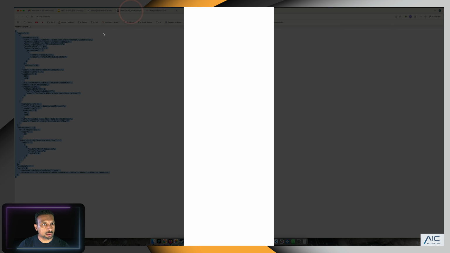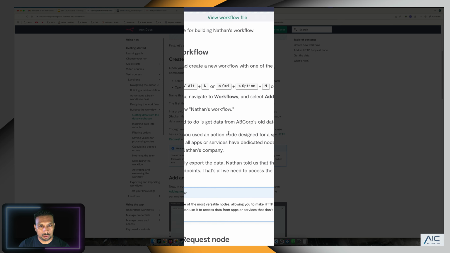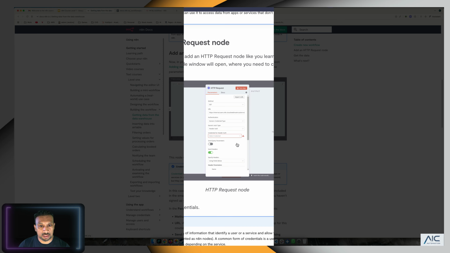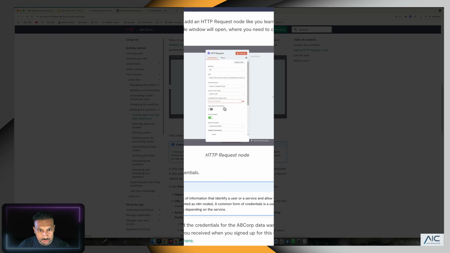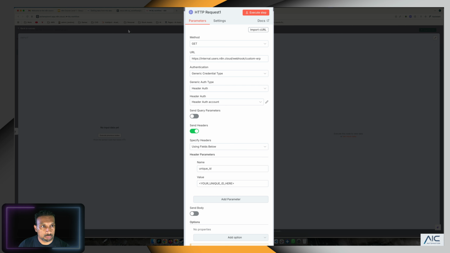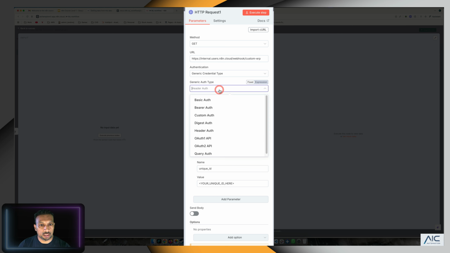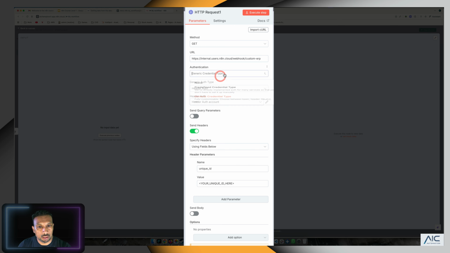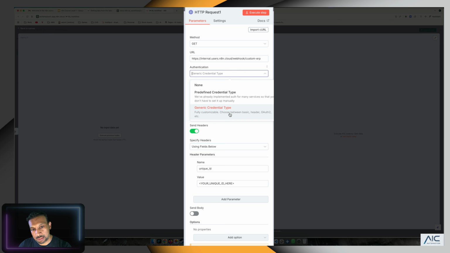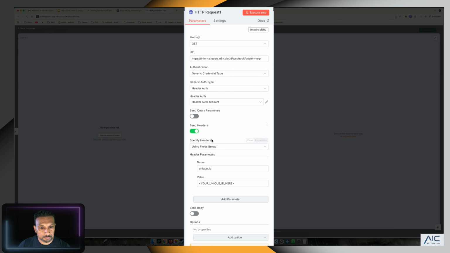Let's go back to the docs. Create a new workflow, add HTTP. It's a generic credential type, header auth. There are different types of auth: basic, custom, header, OAuth 2. We are going to use generic, and there are predefined and generic credential types. I'll create another video where we go in depth with the HTTP request node, but for now, just bear with me.